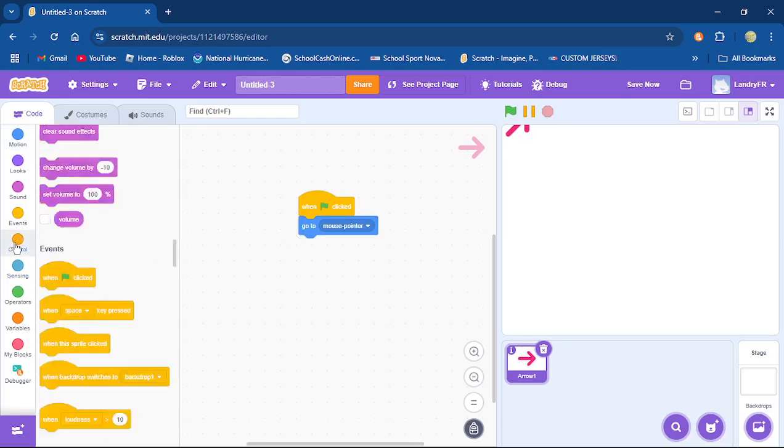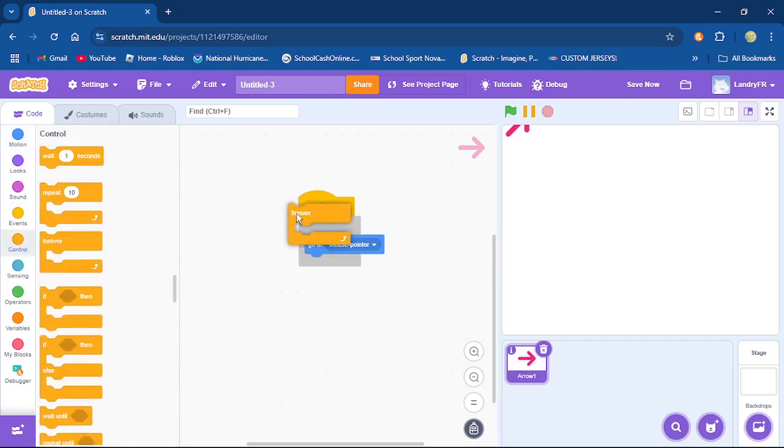So what I mean by that is if I put this in a forever loop, meaning when I click the green flag, forever I want it to go to my mouse pointer, it will just constantly follow my mouse pointer around. Okay. Pretty simple. Just like if I put go to a random position forever, it's just going to bounce around your screen like that. Pretty simple.